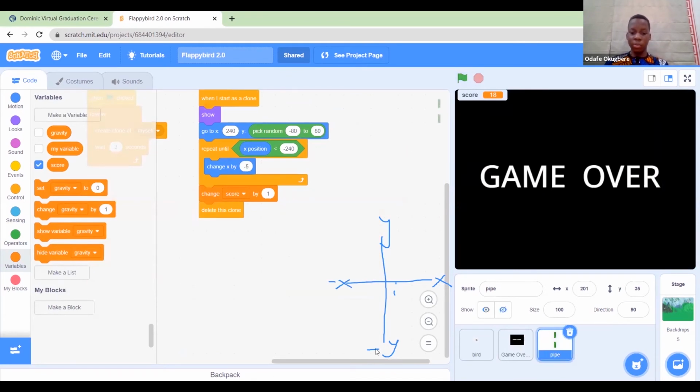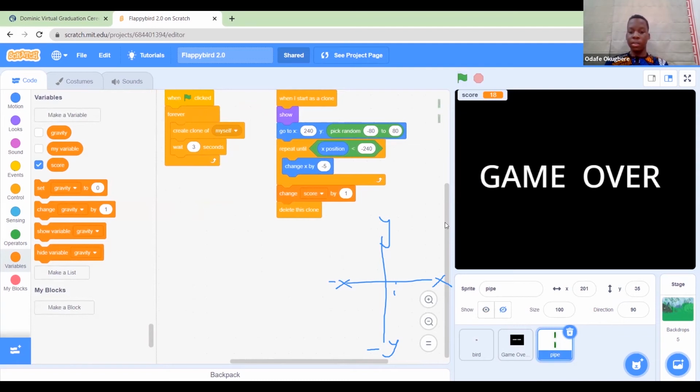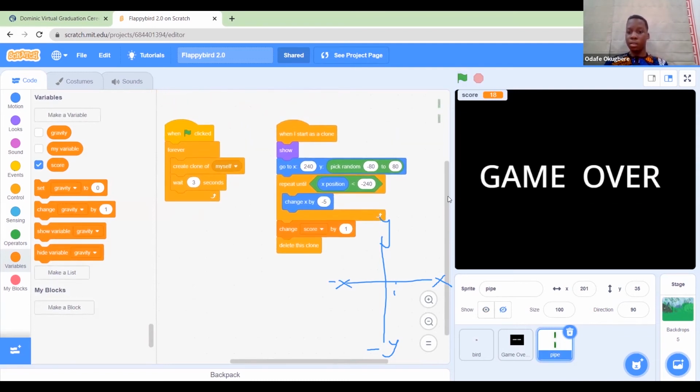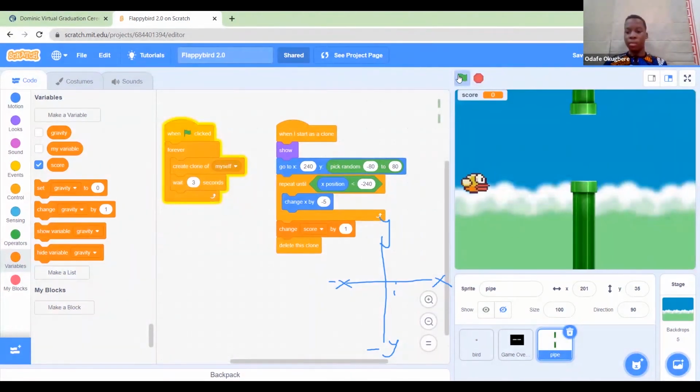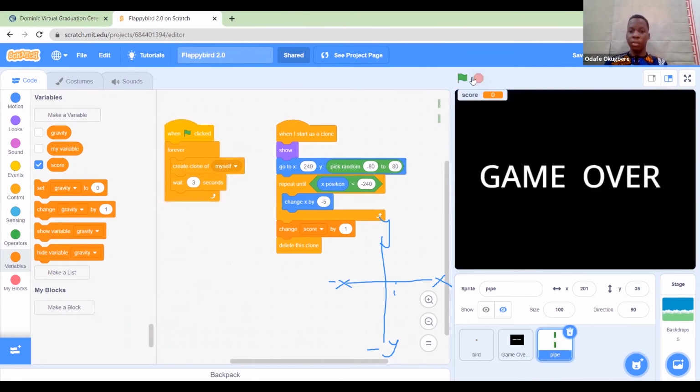So I also added codes for the pipe sprite. This pipe sprite is these green things you see here. They say that when the green flag is clicked, add the forever loop so that the sprite will create a clone of itself and then wait 3 seconds. You can see the sprite creates a clone of itself as I keep on moving, but still changes its position because of this code here.